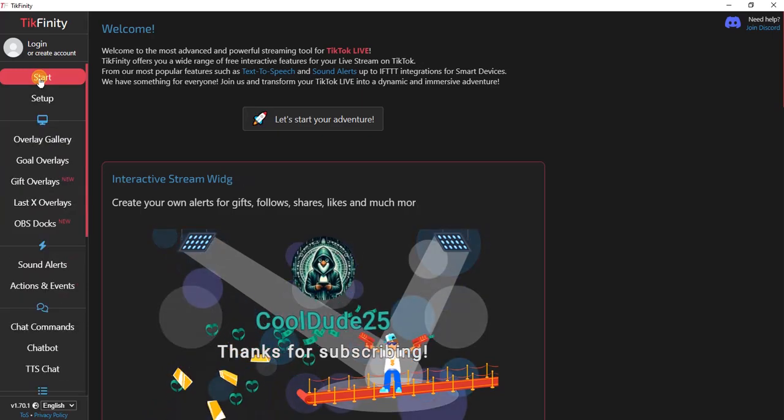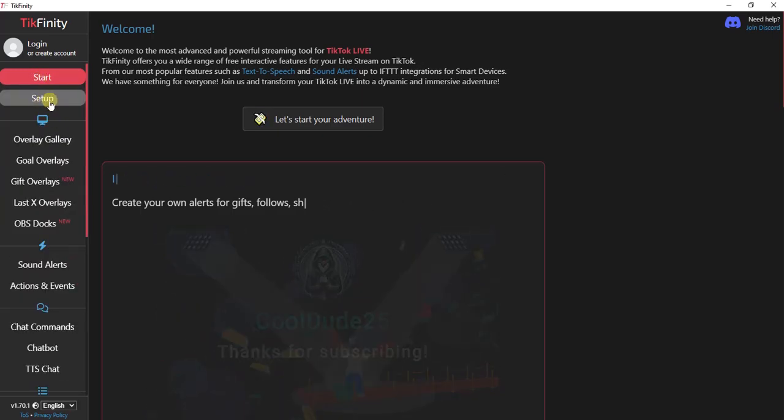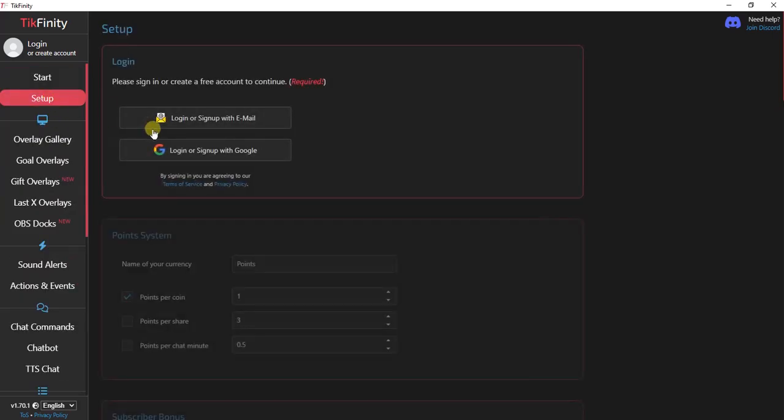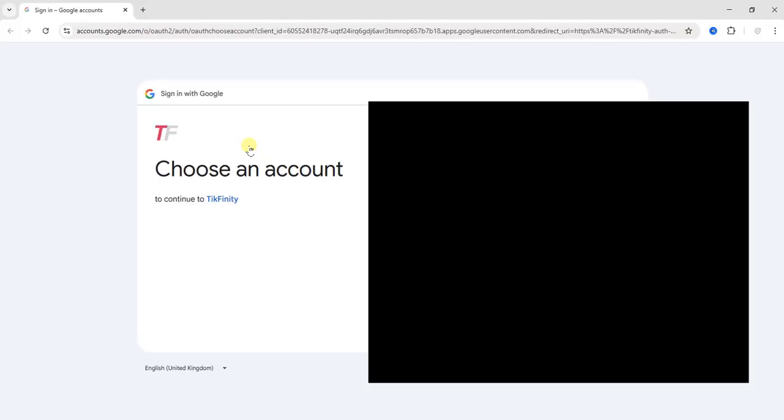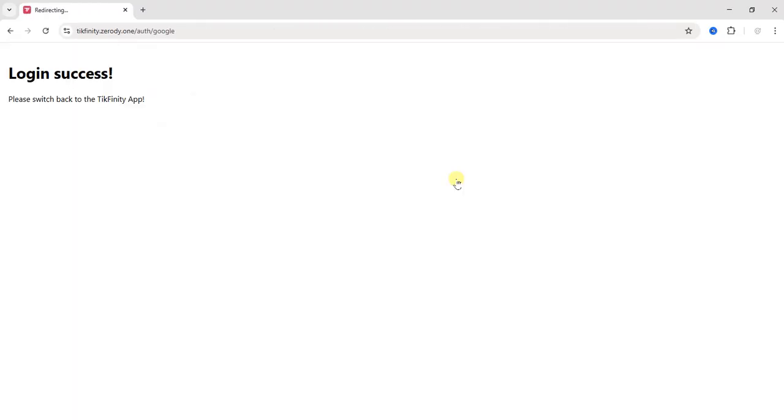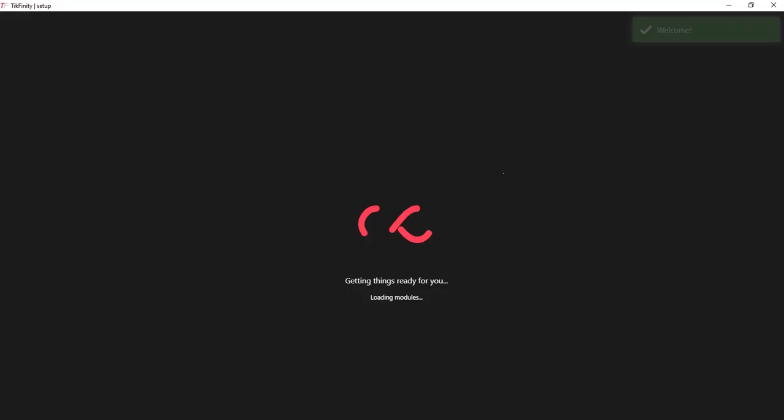I'll click on this setup option right here, and then you get these two options: to log in or sign up with email, or to log in or sign up with Google. Let's log in or sign up with Google, and then I just have to choose my preferred Google account that I want to log in with. I'll select this one, and it says login success. What I have to do next is head back to Tikfinity and see the next step to take.